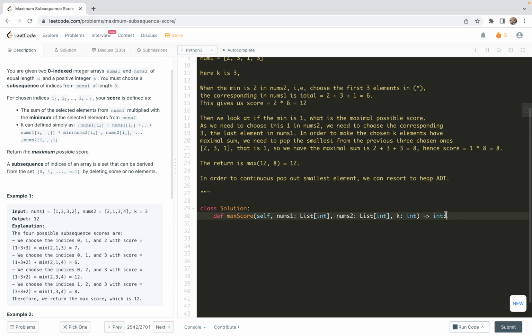So for doing the coding, I'm going to introduce a zip. This will be a zip of nums1, nums2. This gives us an iterable of tuples, and then we can do the sort, right? Here, if we make it a list, we can directly resort to the list sorting method, right?